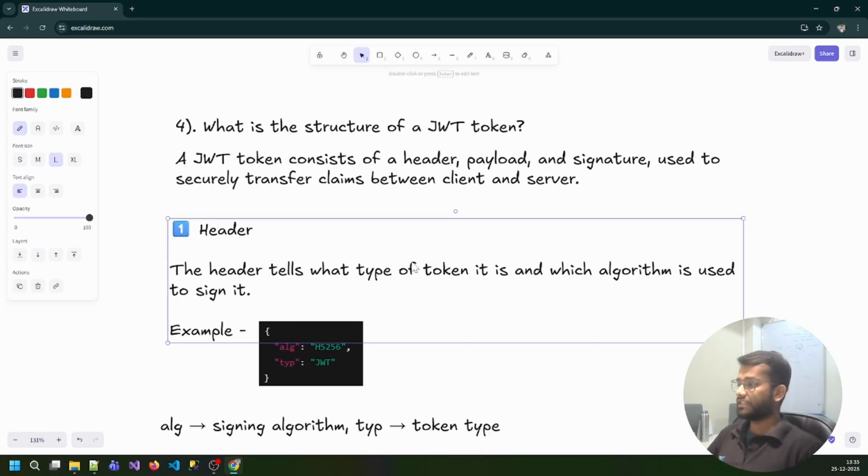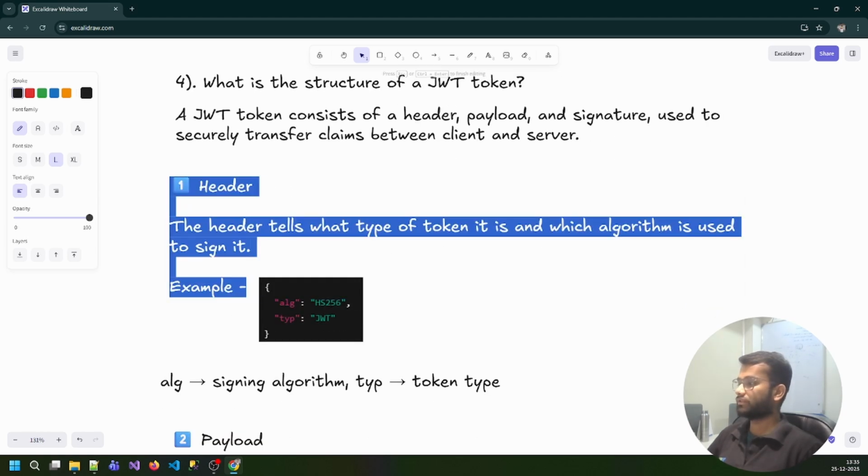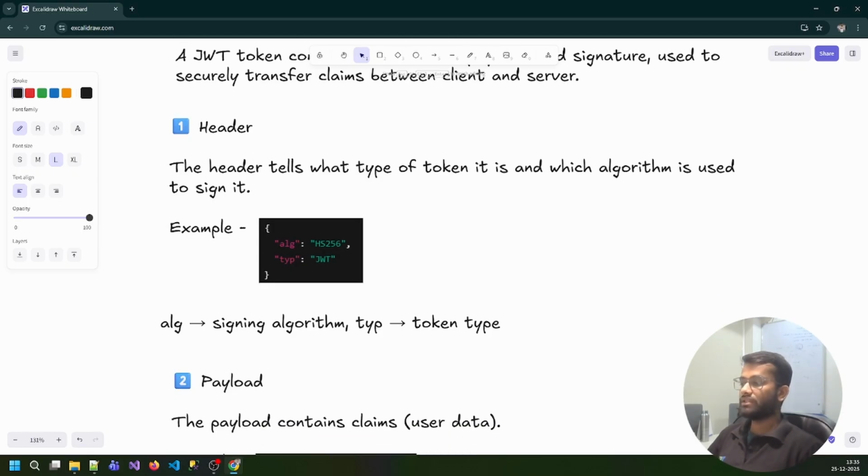A JWT token consists of header, payload, and signature, used to securely transfer claims between client and server. All three are separated by a dot, so we can easily know what is the header, what is the payload, and what is the signature in a JWT token. Okay, so let's see what the header is. The header tells what type of token it is and which algorithm is used to sign it. It means the header contains the metadata of the token.